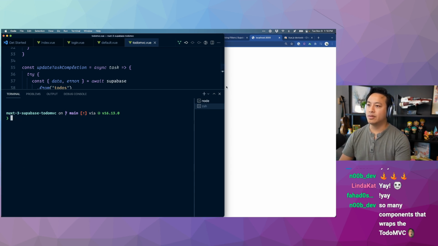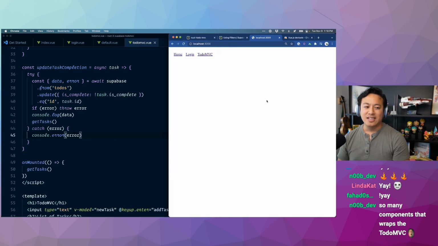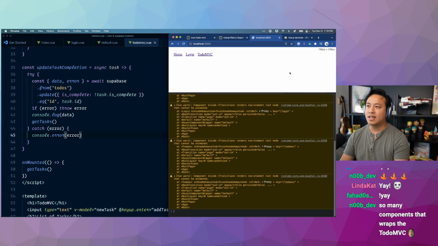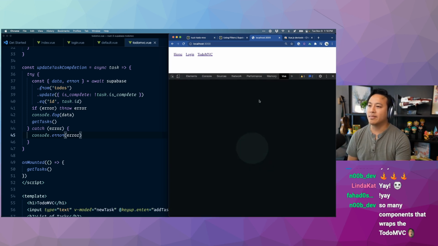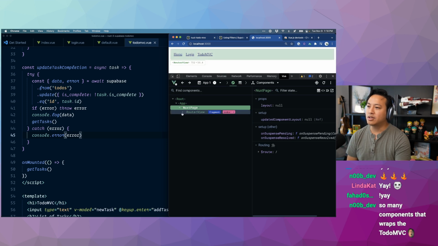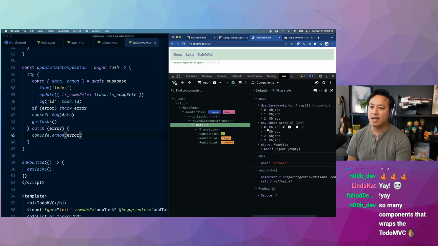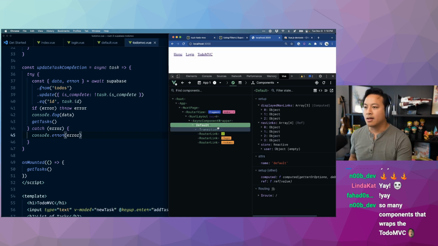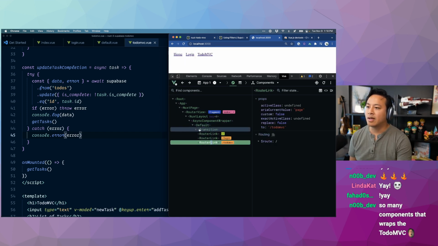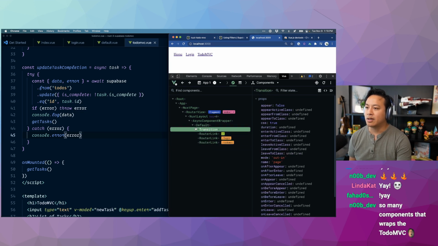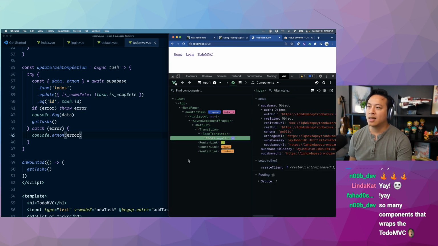Oh, this is wunderbar. Okay, noob dev here in the chat: so many components that wrap To-Do MVC. Yeah, I don't know. Honestly, I'm not sure. I'm trying to think if there's a way to really make that better. But it goes to show you kind of what's been abstracted for you, because there are things happening for you here as far as the async component wrapper. This is the default layout. And this is useful actually because, if you think about it, this is the complexity of the web these days, honestly. You know, transition wrapper, all these different routing links that are possible. And then within here, base transition, and then index, and then we're good. Okay.